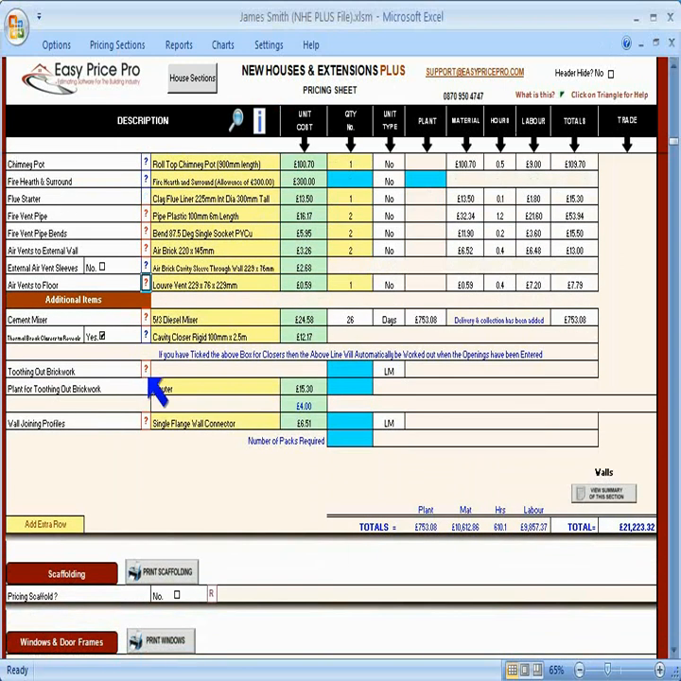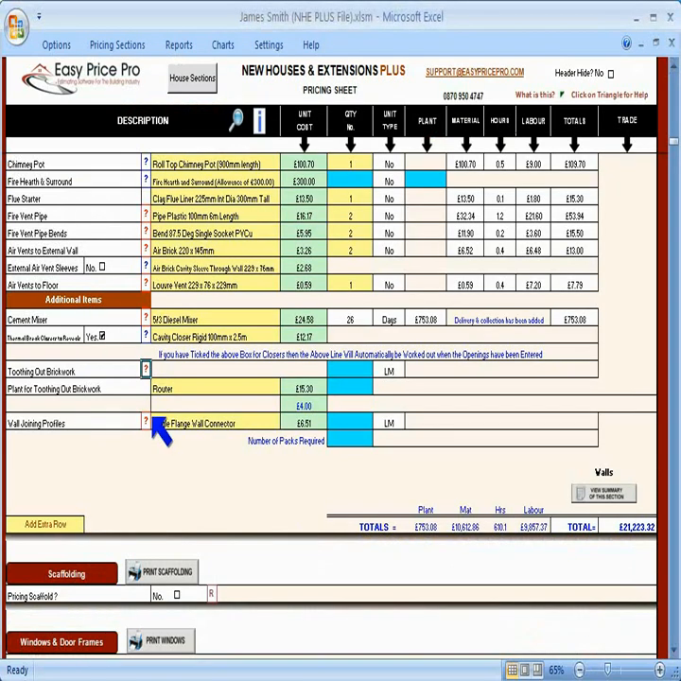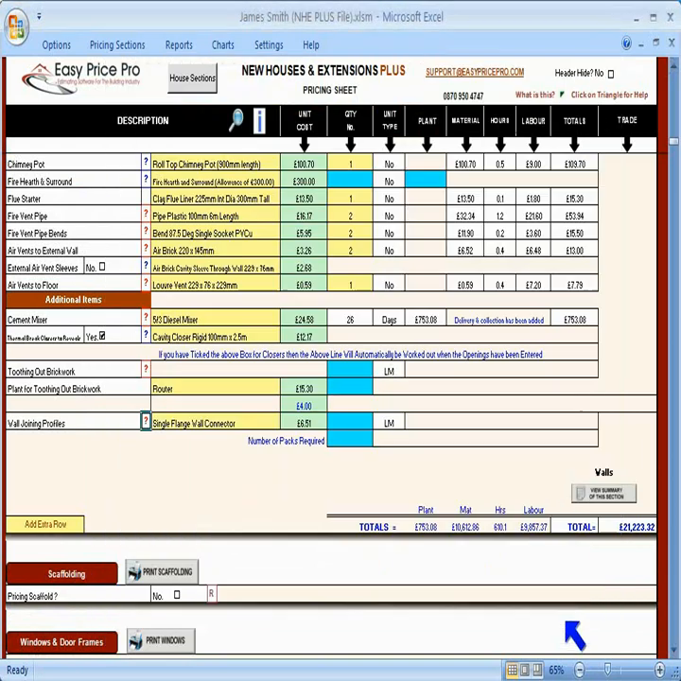The program also has options for toothing out brickwork and for walls joining profiles, which is required for an extension abutting an existing wall, but this job is a new house.